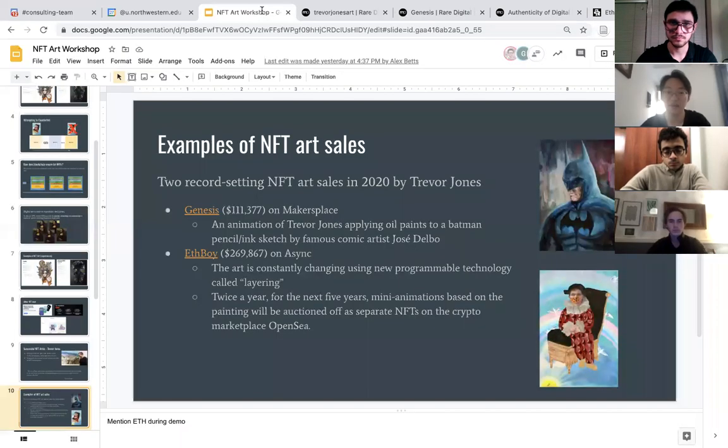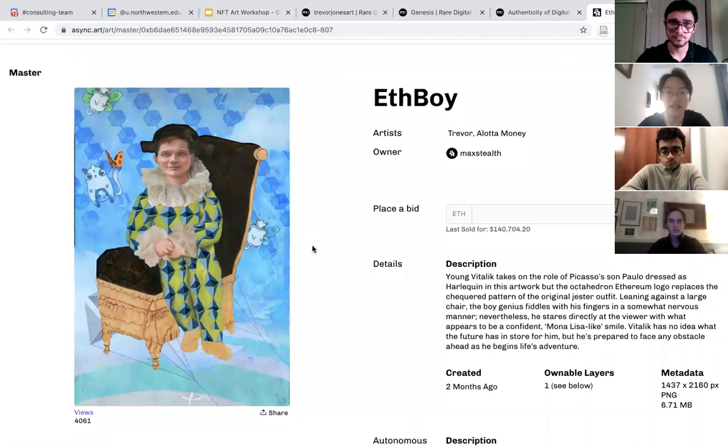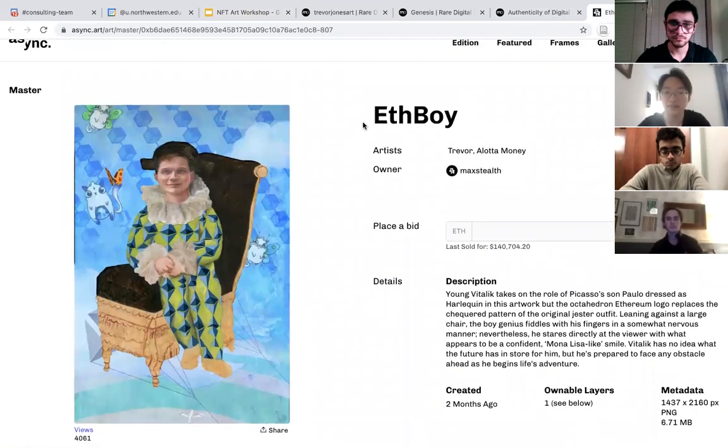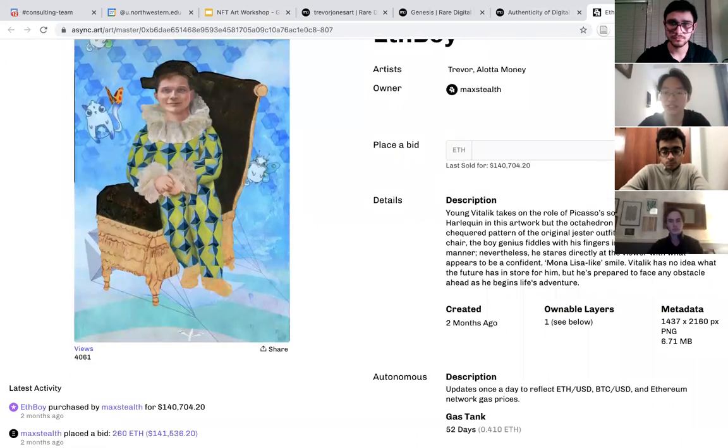The second example is another artwork made by the same artist, Trevor Jones, but he chose to sell it on a different platform called Async. This is also one of the highest priced NFT arts. Last year it sold for around 200K. Let's go to Async. So this is the art, and similarly, you can see the title, you can choose to place a bid, and there are also details about the art.